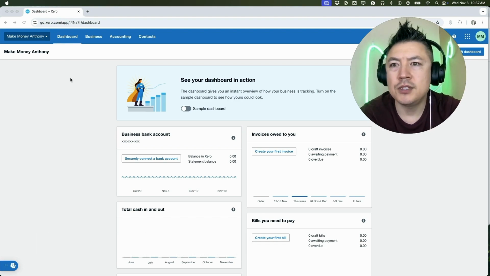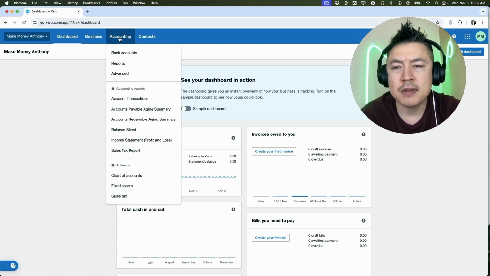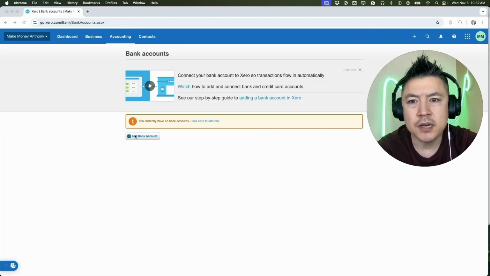But I've already logged into my Xero account and this is the home screen. Now here on the home screen, if you want to go ahead and link your bank account, you're going to click here on the top, accounting. Once you do that, you're going to see a drop down menu and you want to click on this button here, bank accounts. Okay, once you do that, you want to look for this button here, add bank account.